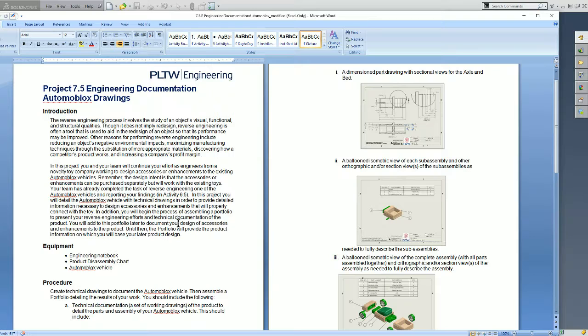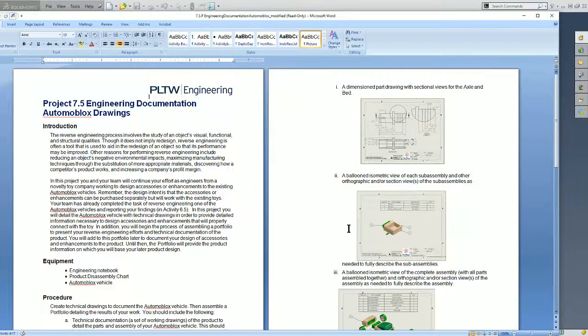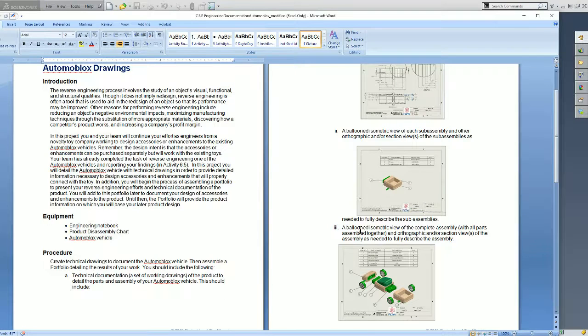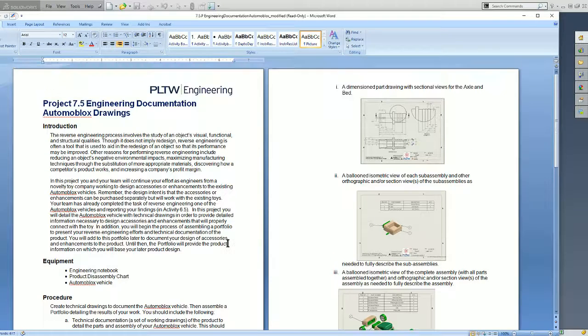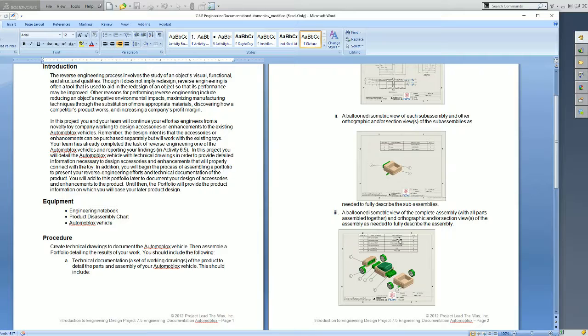So to get started, let's take a quick look at the documentation. Again, use the documentation that's in the Word document and not that is posted on the web file. That's a little bit incomplete. This has been modified for SOLIDWORKS. So what I'm asking you to do here is to create technical documentation for the Automoblux vehicles. I want you to do some dimensioned drawings with sectional views for the axle and bed, make a ballooned isometric view of each subassembly, and then a ballooned isometric view of the complete assembly with all the parts assembled together.